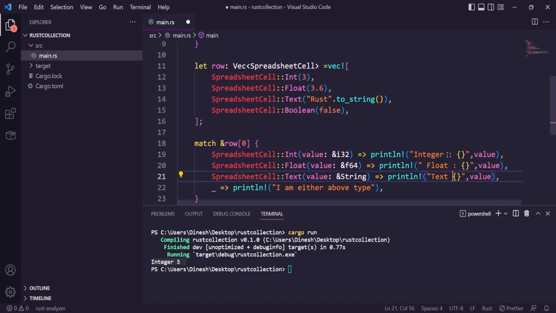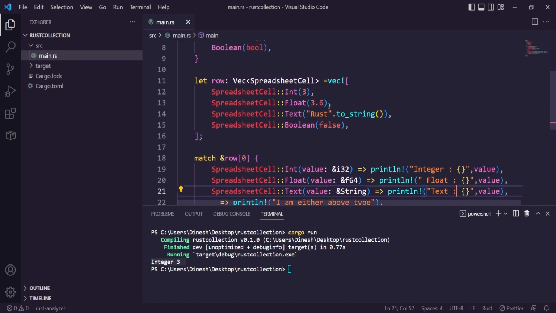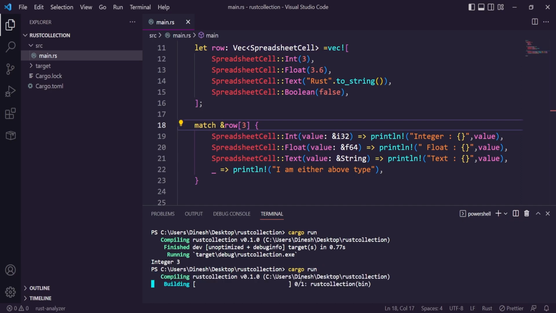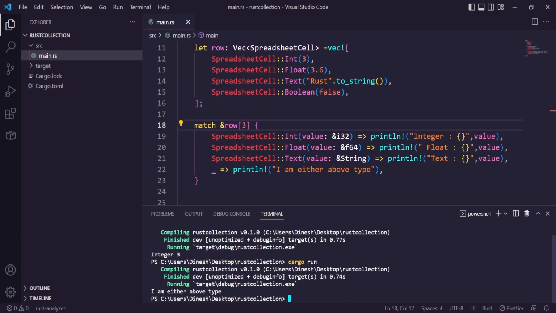So we have successfully added values using the enum type, and we can also retrieve the value and see what data type it holds. Let's change the index to 3, save and run cargo. Now we see "I am either of the type above." The indexing is 0, 1, 2, 3. As we don't specify the boolean type in the match, it throws the default behavior if none of the arms match. Hence we see the "I am either of the type above" statement printed by the default arm.